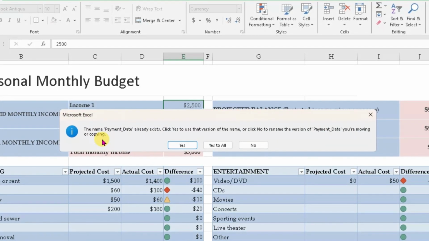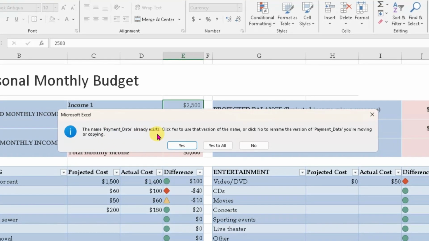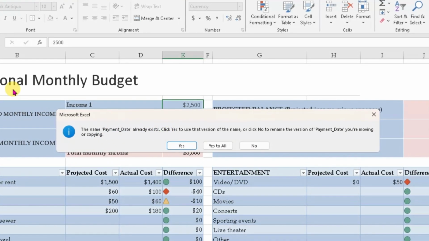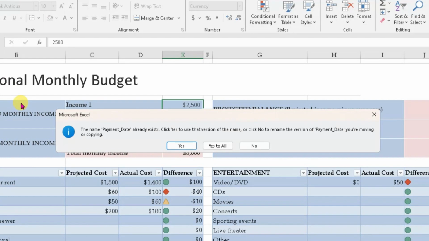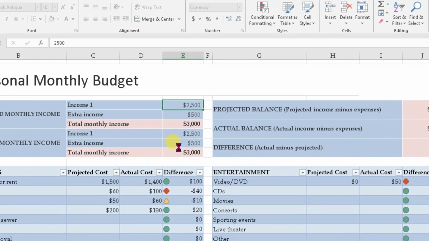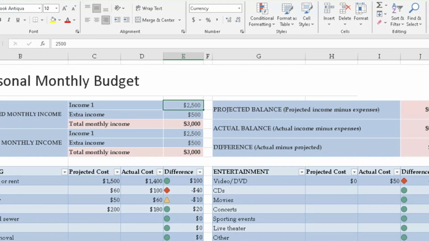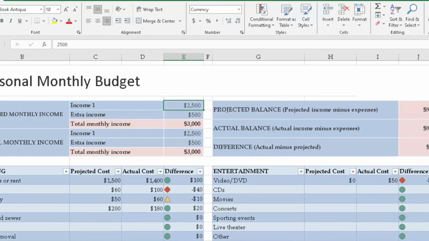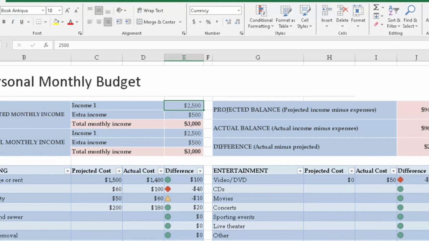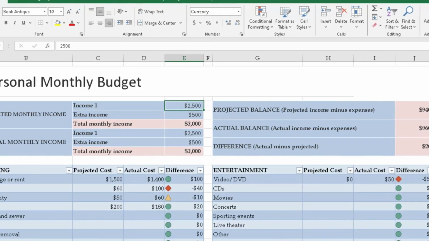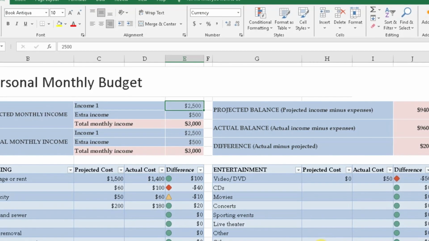The name already exists. So it means what I have would have double names. All you have to do is click on yes, and the new one has been created for you with the sheet number as Sheet2, which means this was Sheet1 and this is Sheet2, and all you have to do is rename it.